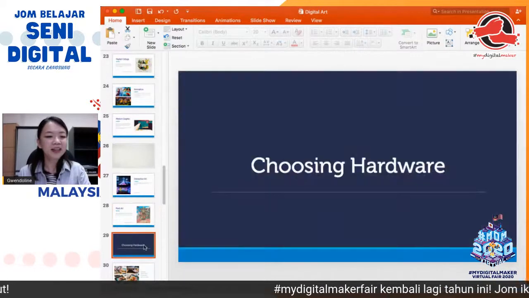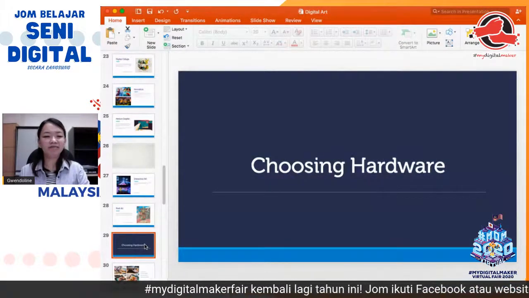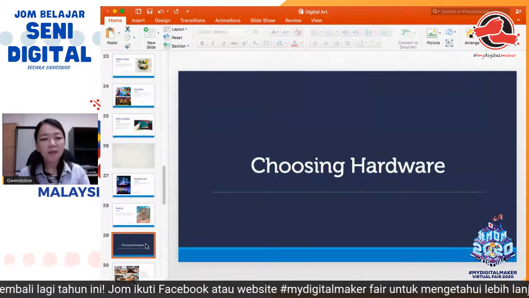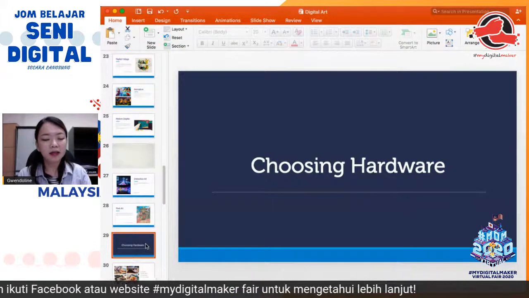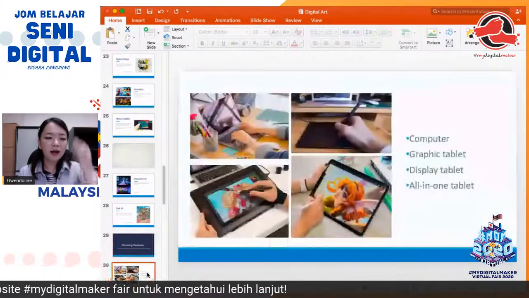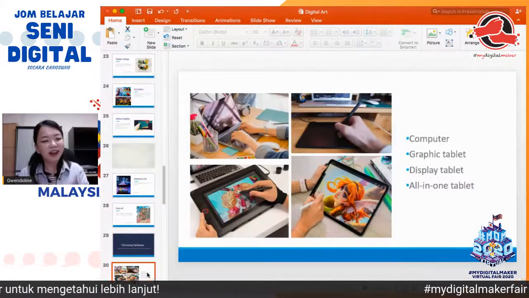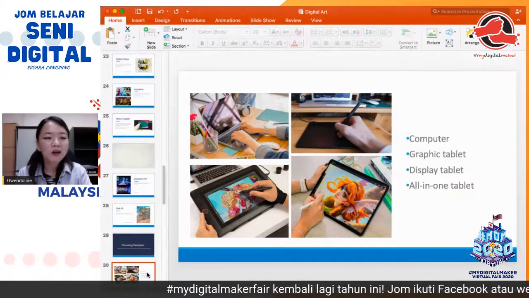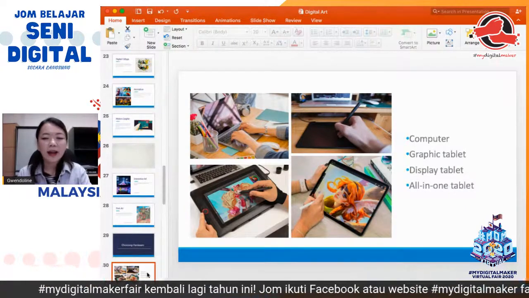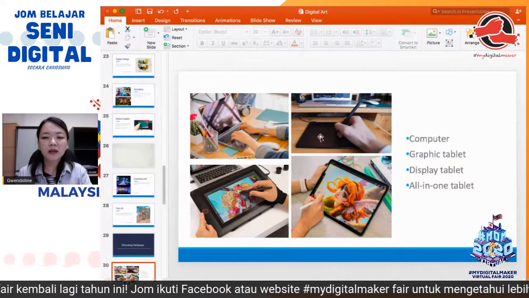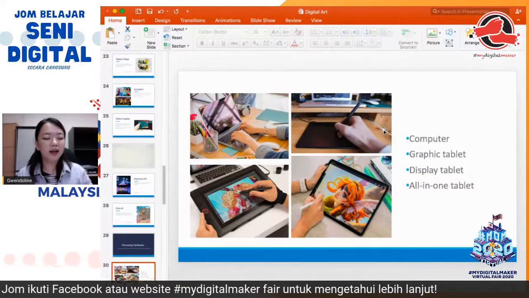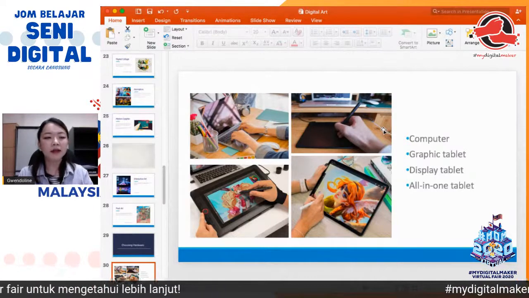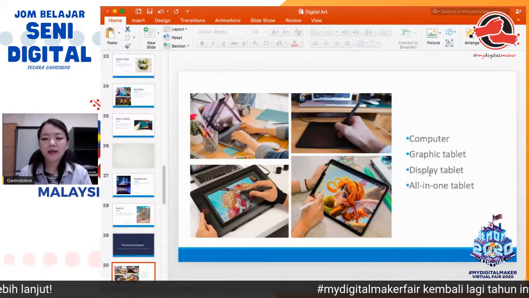Yeah. So the next one is about choosing hardware. So there's a lot of hardware, banyak hardware yang boleh digunakan untuk menghasilkan seni digital. Here, the few things that I can share with you guys is, first thing first, you need to have either a computer or a phone or anything like that. And then a graphic tablet. So this is a graphic tablet, meaning itu tablet yang akan connect di dalam computer, and then your movement of drawing from the tablet will be detected on the computer. Next one is the display tablet.